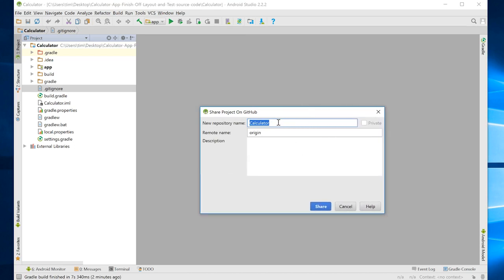Now we need to choose the repository name. This is the GitHub repository name that we'll see on the server. So I'm going to change this to calculator temp, and the reason will become apparent shortly. This is a calculator project. Bearing in mind, this is the description of the project. It's not the commit message. We'll see that on the next screen. So I'm going to click on share.